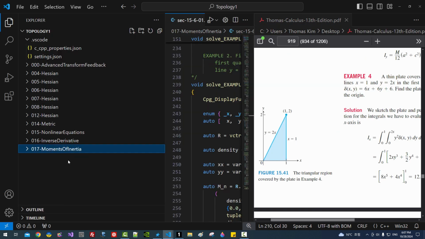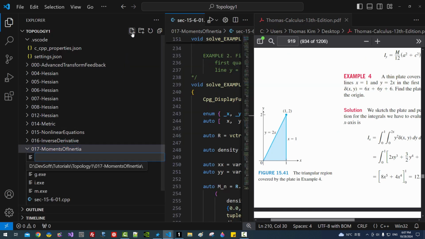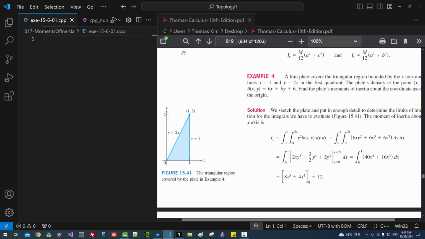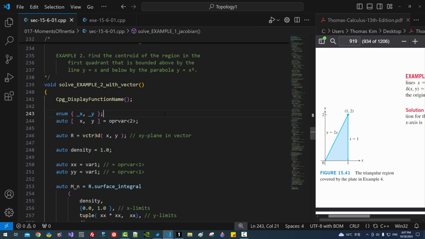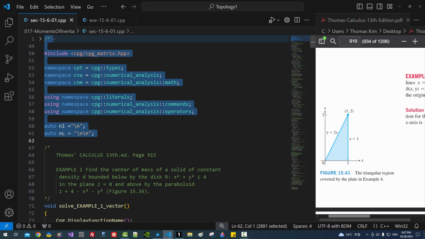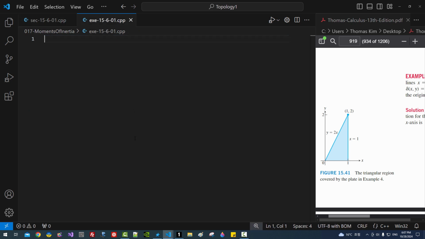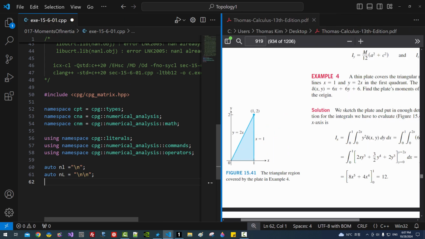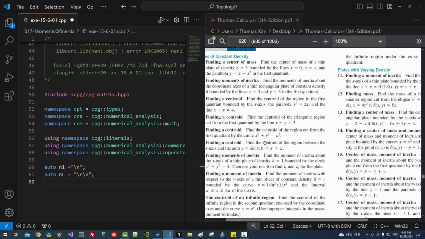Here, select this, click this button, exe. 15601.cpp, hit enter. Control B, from here, Control Home, copy up to this point. Paste it here. I will close it. In this book, scroll down.